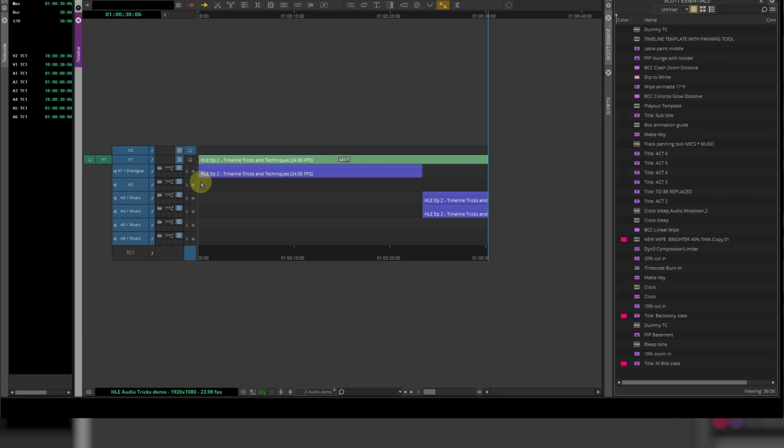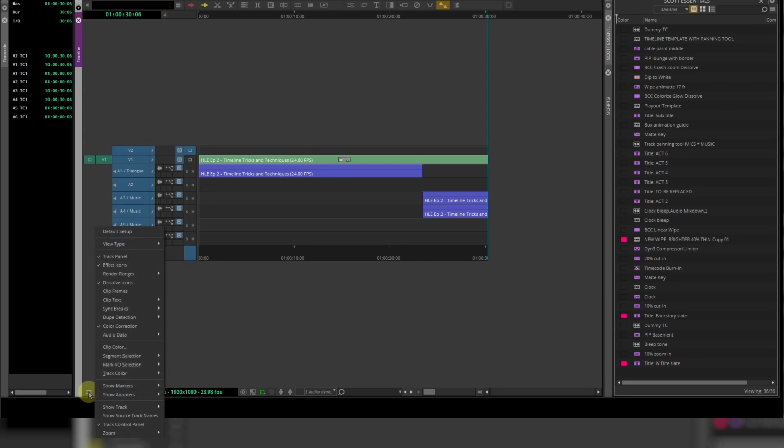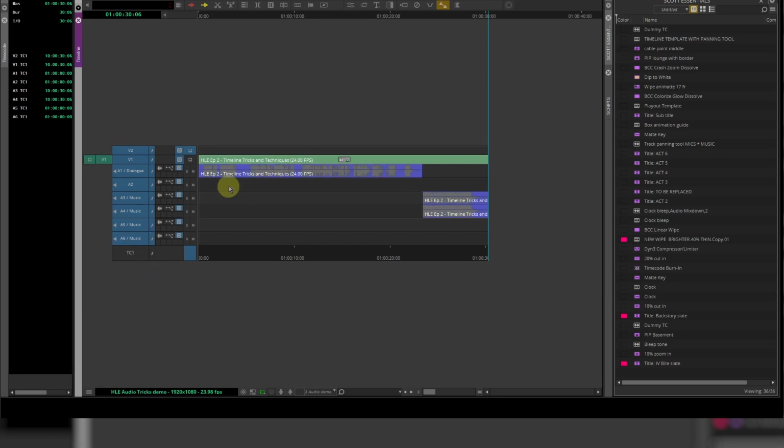But I want to have these on for every track. I don't want to select individually. So that's simple too. Back to the track menu, audio data, waveform. And there you have it. All the tracks now have it on.